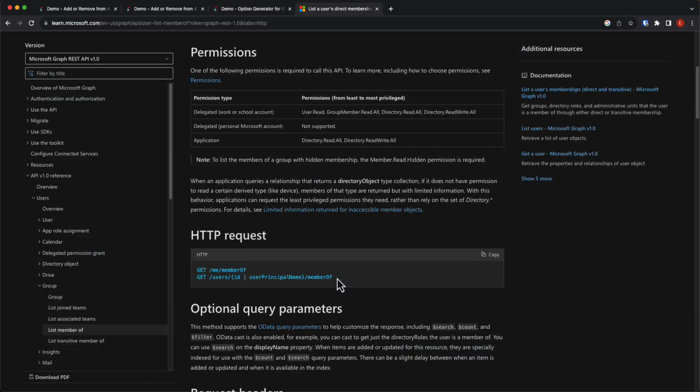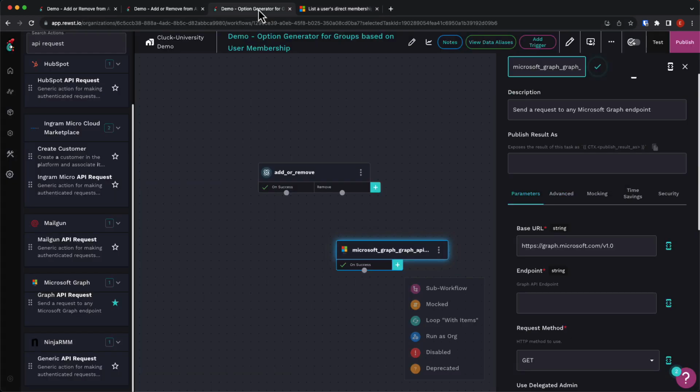I found the specific documentation and the specific endpoint for the action of getting that list of groups that I'm a member of. We'll be using this second URL because we can see that there is a parameter that we can pass in the URL. In our situation, we can pass the user ID. I'll go ahead and copy this URL and we'll head back over to our Graph API request and then input it as an endpoint here.